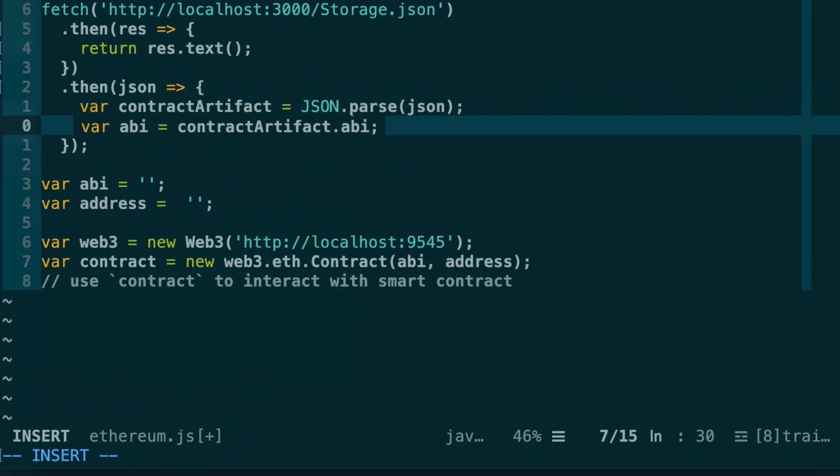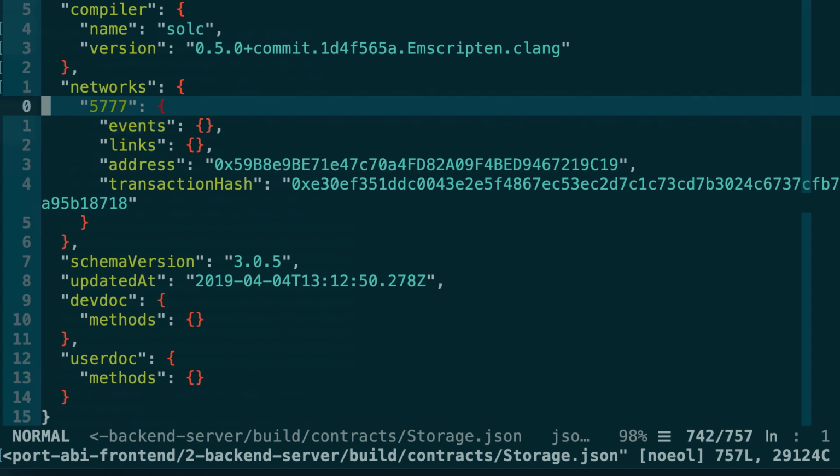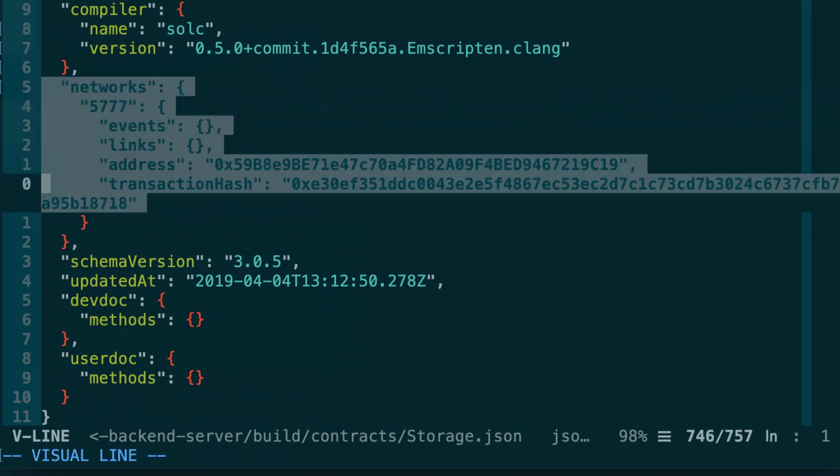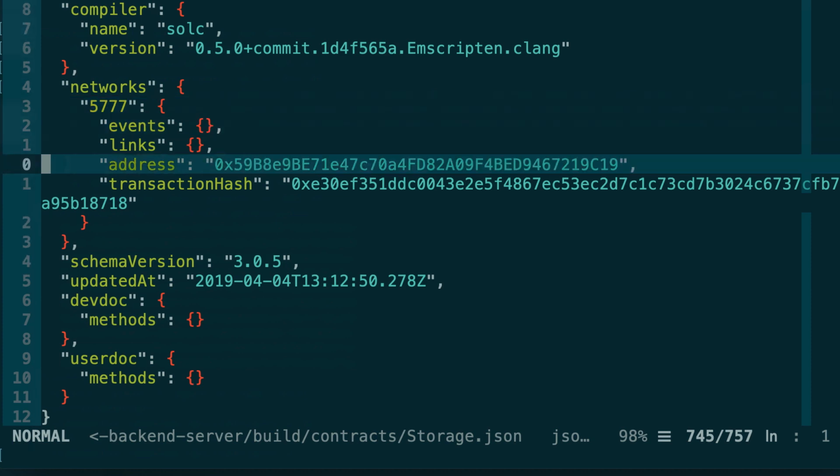So we're going to check out what we have in the storage.json file. So let's go back up one directory, and in the build directory contract, we're going to access the storage.json file. So let's go at the bottom, and we'll find a key that says networks, and that's where you're going to find the deployed address of your smart contract. This number here that you see is the number of the deployment, so you can just ignore it. And what we care about is this address field.